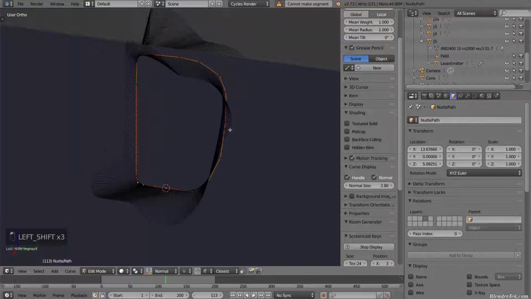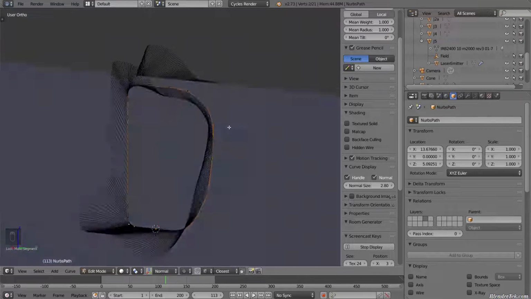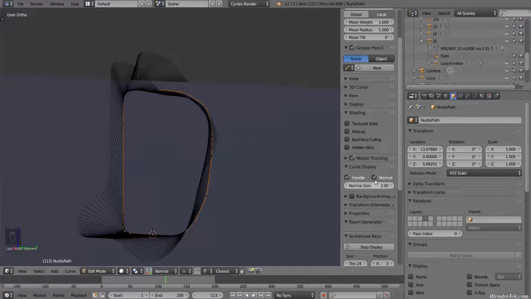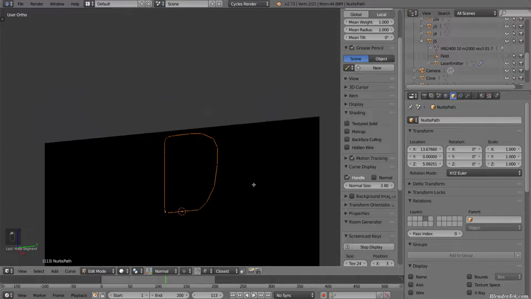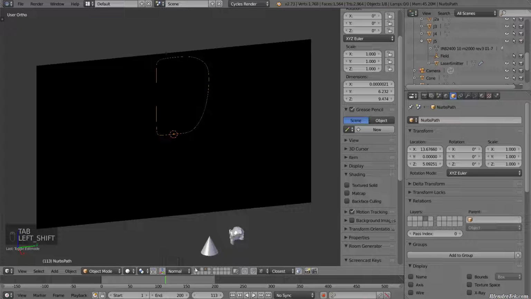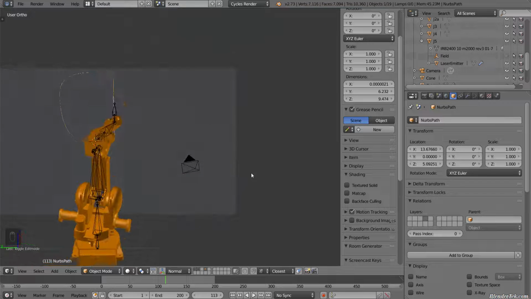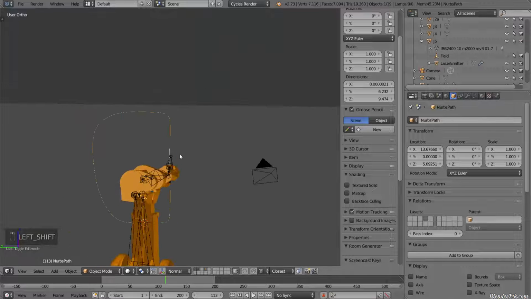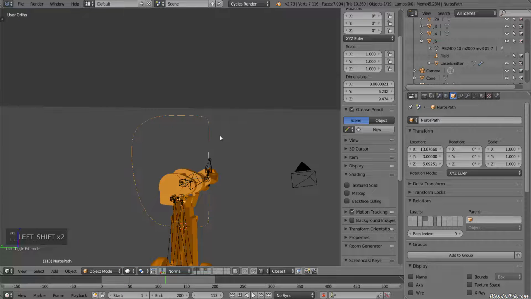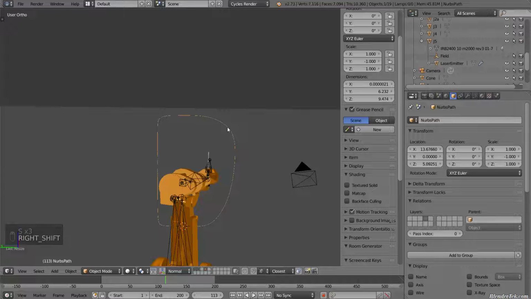If we turn normals back on, it's going to look really funky, and it shouldn't. But again, I believe that's due to the scale of the model. So let's turn our robot back on by tabbing back into object mode and enabling that layer. Oh, I did that backwards. Okay, well, we'll just grab our path and we'll scale along the Y -1 to flip it.